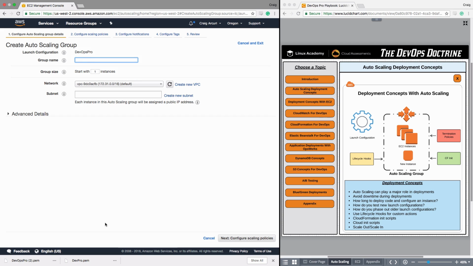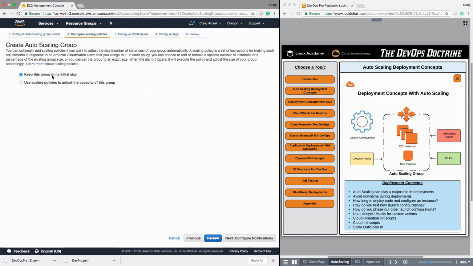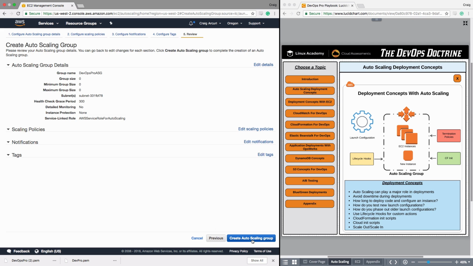Let's call it DevOps Pro ASG. And let's start with 0 instances, and this will play a part in our lifecycle hooks lesson. Select a network and a subnet, and let's click Configure Scaling Policies. And again, let's keep the group at its initial size. And again, we'll get into that in the lifecycle hooks lesson. Let's click Review, Create Auto-Scaling Group.